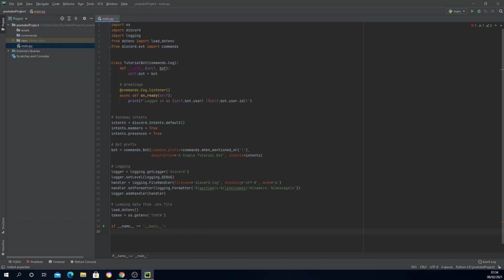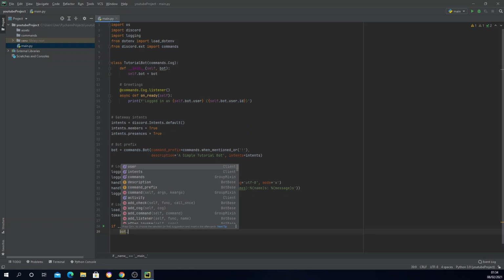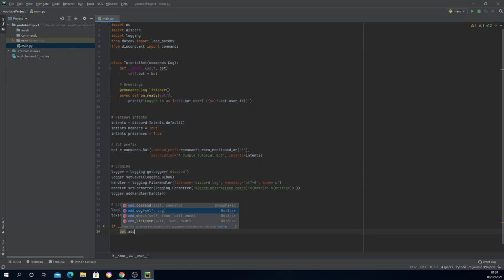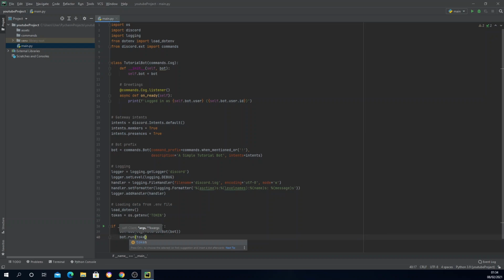And let's add this class, or the commands part of this class, to our cog. So add cog. I'll pass in TutorialBot here, which takes a bot. And then I'm going to say bot.run, and I'm going to pass in token here. Yes, and that should be it at the basic level at this point.